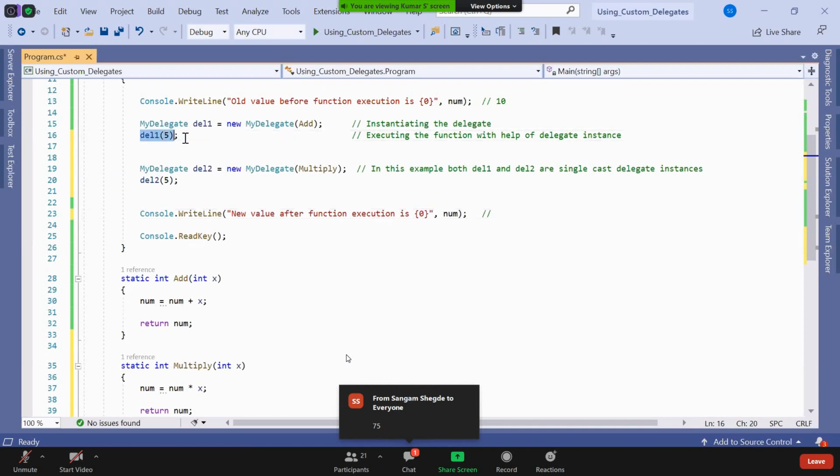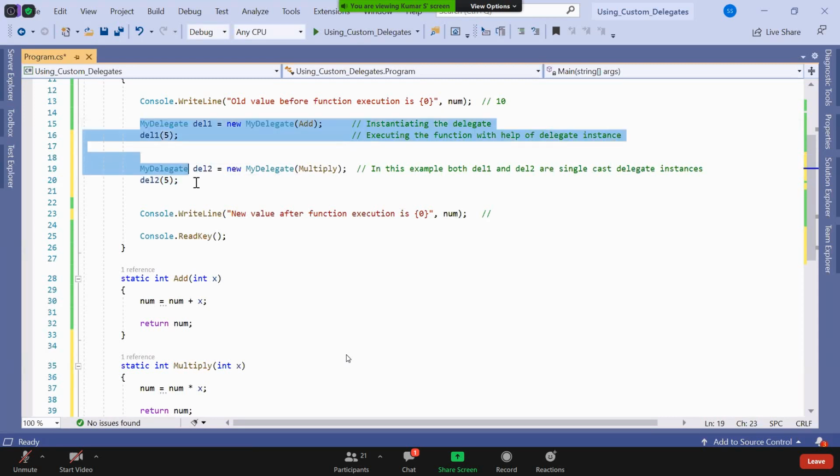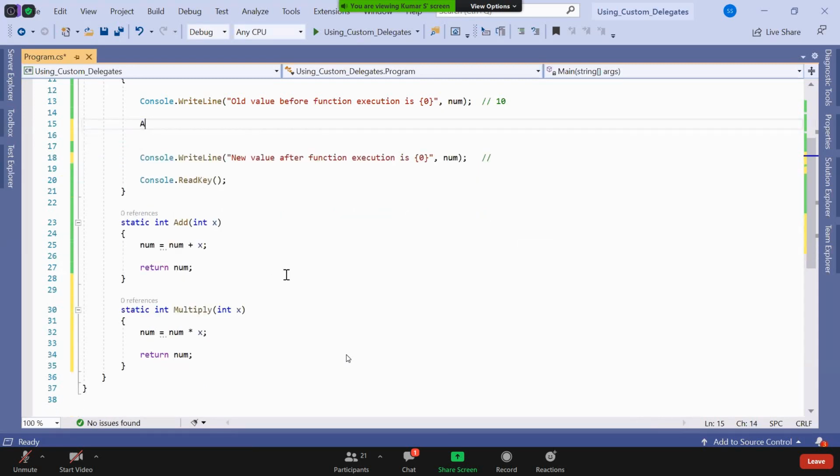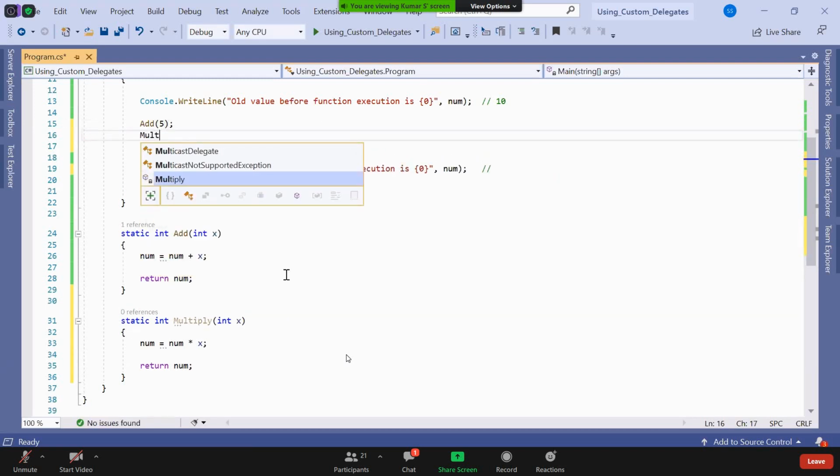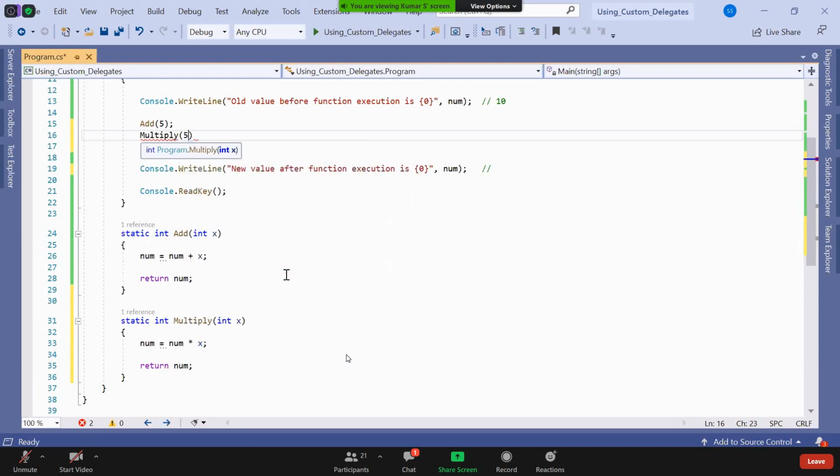Here it will call the first function. Here it will call the second function, right? Obviously with the help of a delegate, but actually it will call them, right? I could have written it like this also: add 5, multiply 5. The only difference is that here it is called call by name, and that is called call by delegate. Apart from that, there is no difference, right? Execution wise, maybe this will be a little slow and that will be a little faster. That's fine. But tell me like this also.